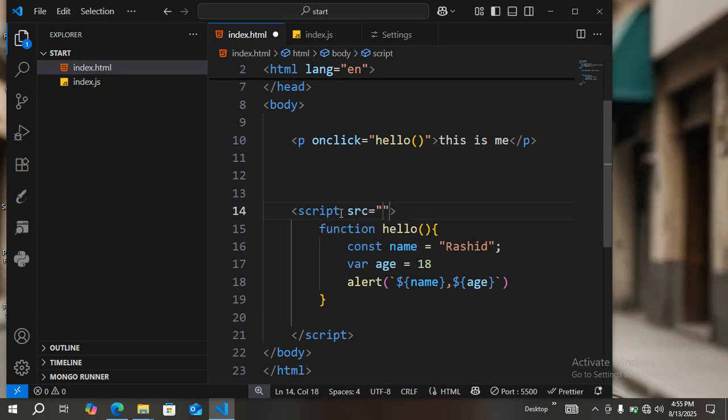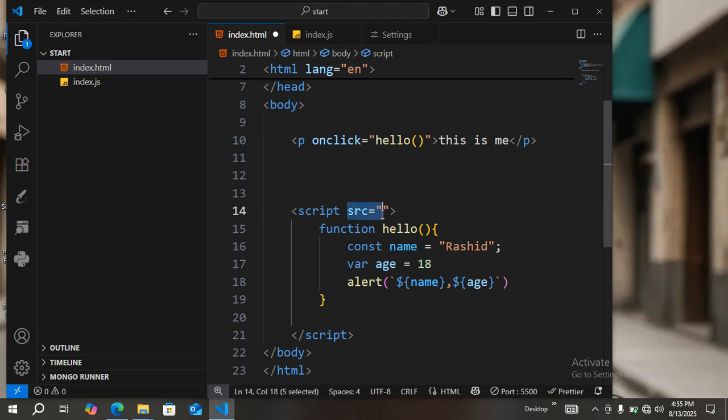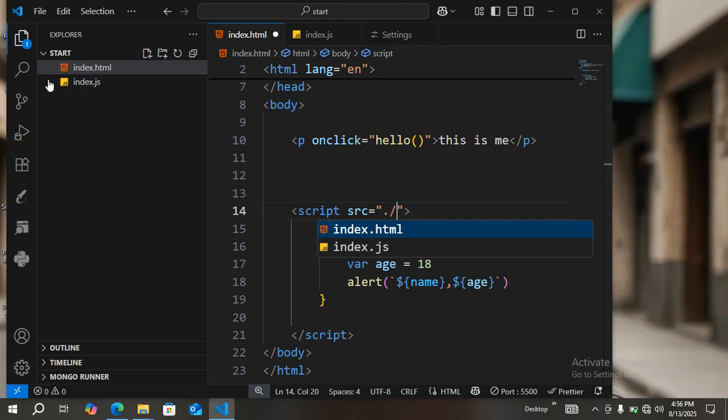Okay, so for the source, we use the src. This one, we use it to point to the source of the file. It is in this directory, in the same directory as this file index.html.